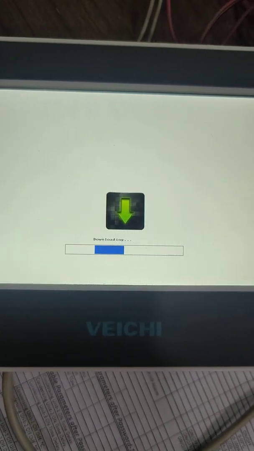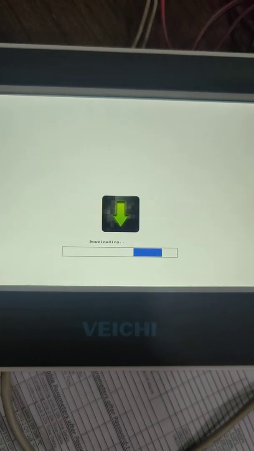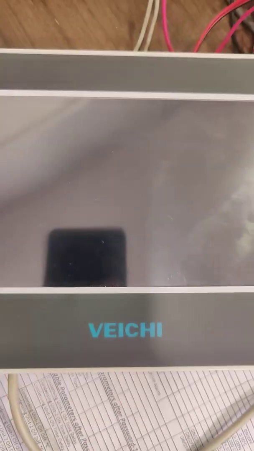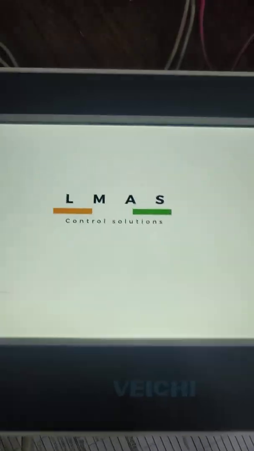During downloading, do not repower the HMI. Only after completion you have to repower, or else there may be chances the HMI file will get corrupted. So downloading is completed. Now it is restarting.